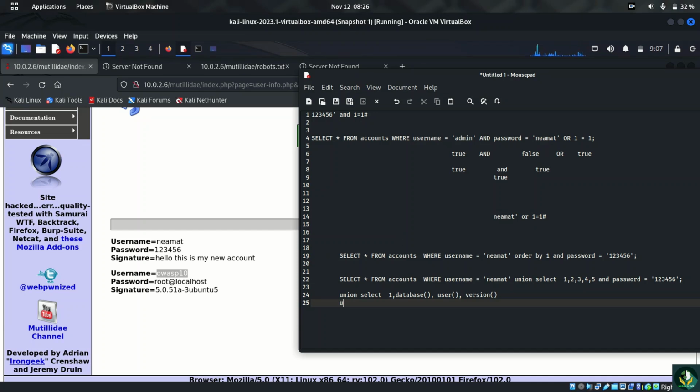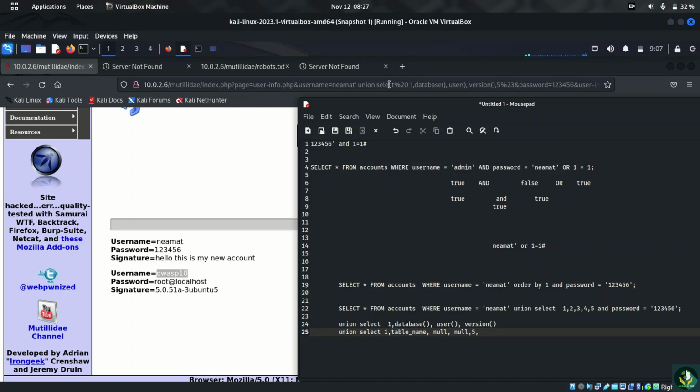So if I use union again and then select, let me change it. Okay, select one, and then instead of database, if I add something like table_name, and instead of user, if I add just null, and instead of version again null, and we have the 5 itself. And in here I am going to tell this to select, let's see what do we have here.